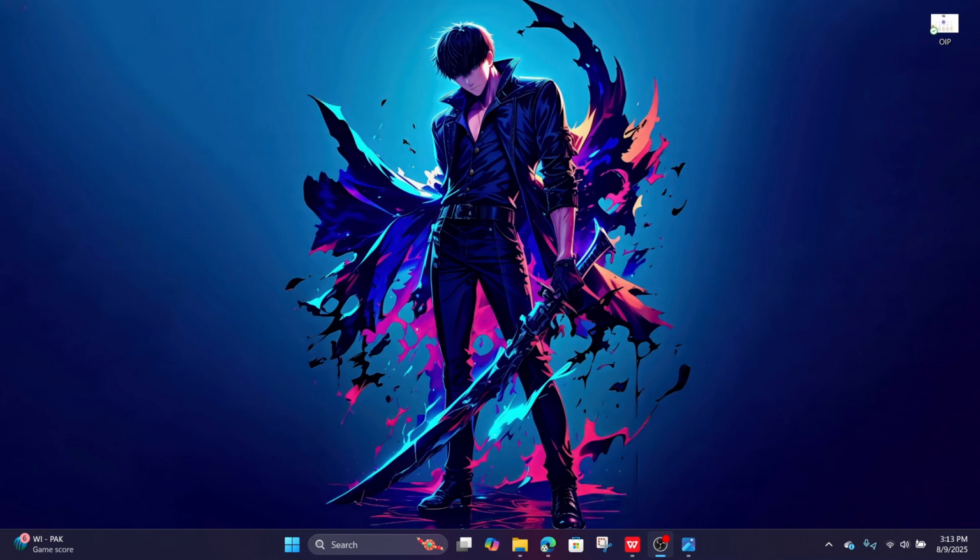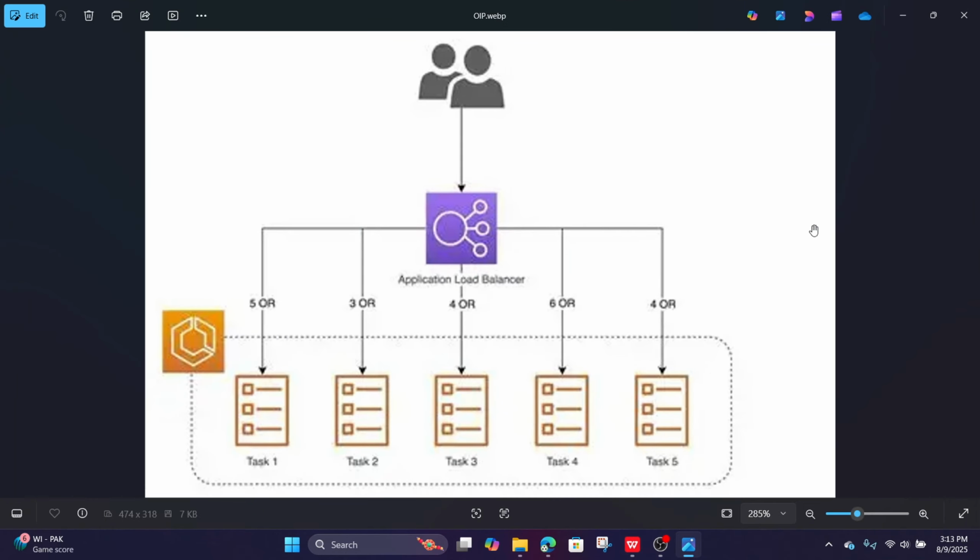In today's video we are going to learn about the load balancer, which is also known as an ALB. There are other types of load balancer too, but today we are going to see how these things work. So firstly I will show you an image. Let's start with the diagram.